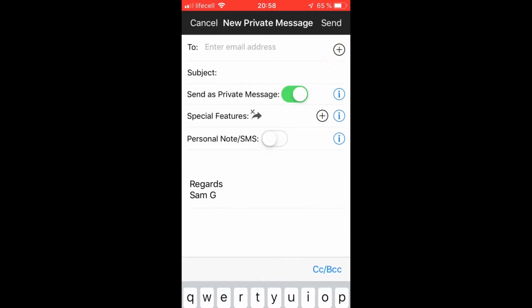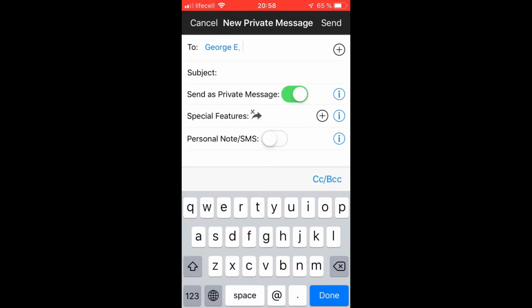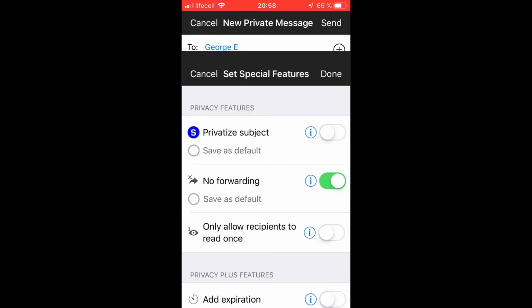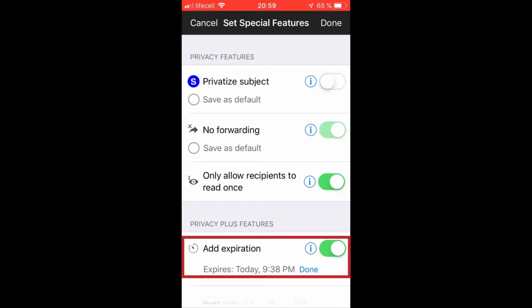We enter the recipient. Now let us add the special privacy features to this email. We first select the feature One-Time View as we want the recipient to see this email only once. We also add expiration.